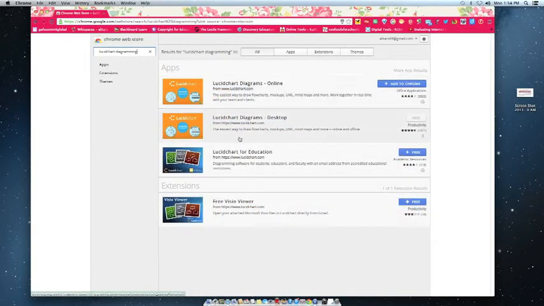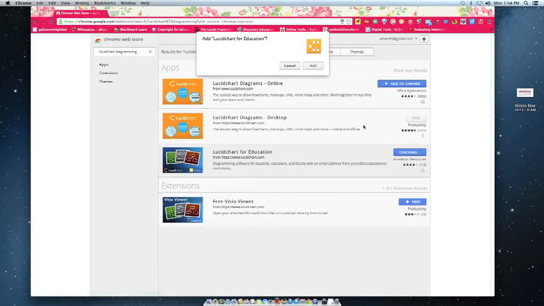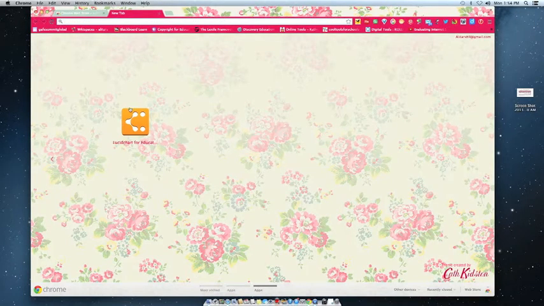Then we are going to select the one that says Lucid Chart for Education, which has a blue slide in the back with 3 working templates. We are going to click Free, where it says Free with the plus sign. A new window appears that asks if you want to add it to your applications, and we are going to add it. Then, once I have it in my applications, I'm going to double click on it.